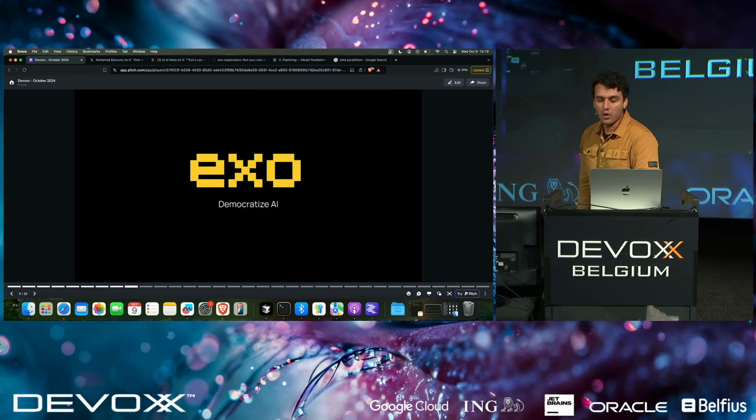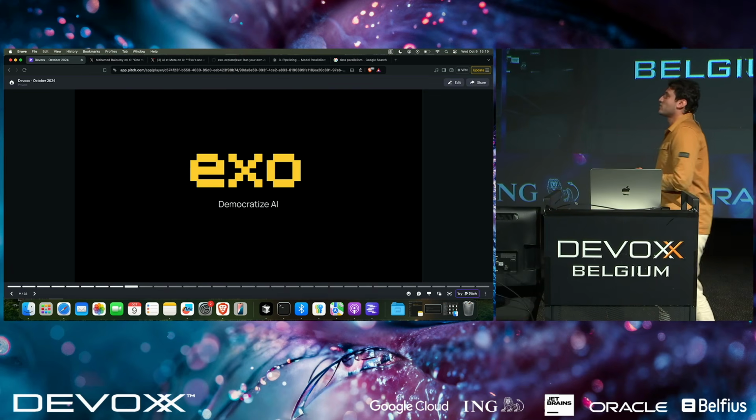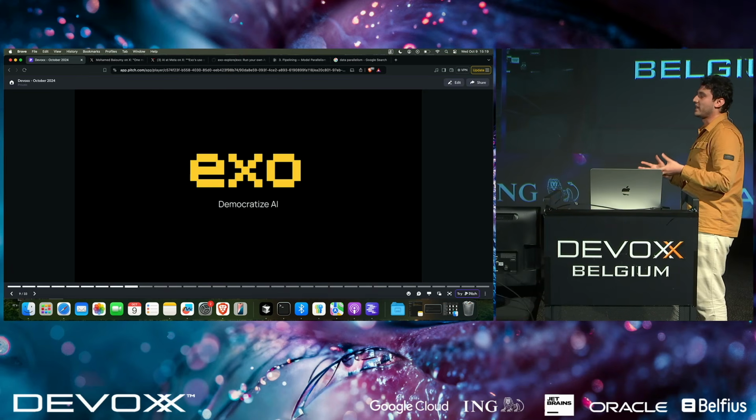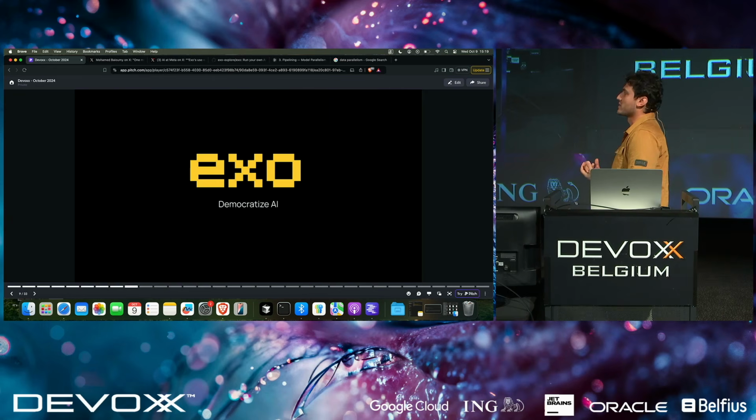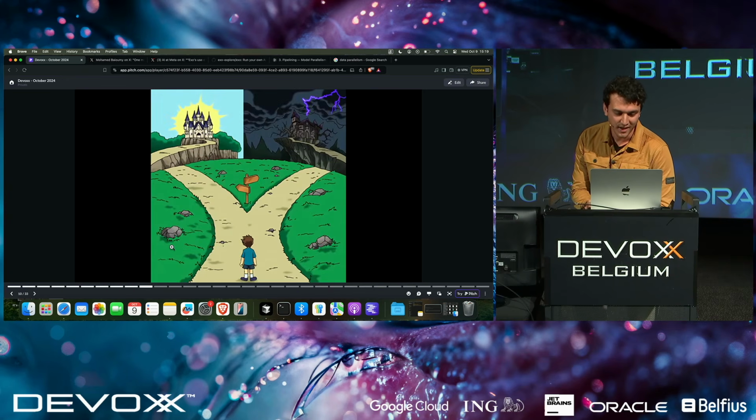So the initial thing I said was that XO allows you to run AI models on any device, but the way I think about it is: how can we democratize access to AI models? I'm not gonna talk too much about AI risks and all that stuff. I'm gonna leave that for another talk. I'm gonna dig into the details.